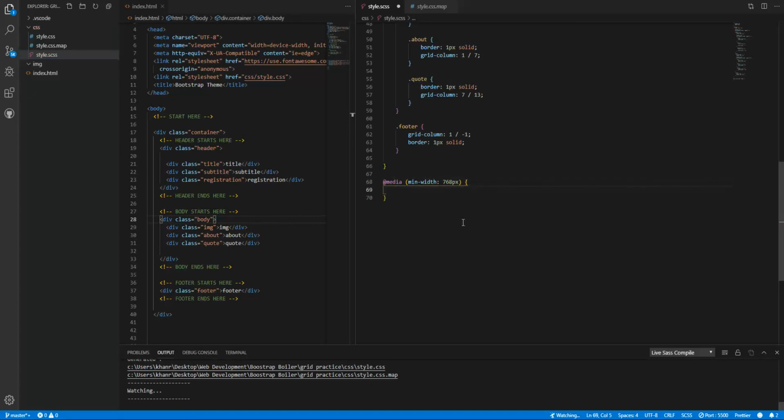768 px is usually like a tablet, but just to drive home the point, how this works. For those that are confused about the verbiage min or max, basically max is from 0 to a maximum of this, and min is the minimum is this amount to a max of whatever is the maximum. So the maximum is whatever, but the minimum is 768.